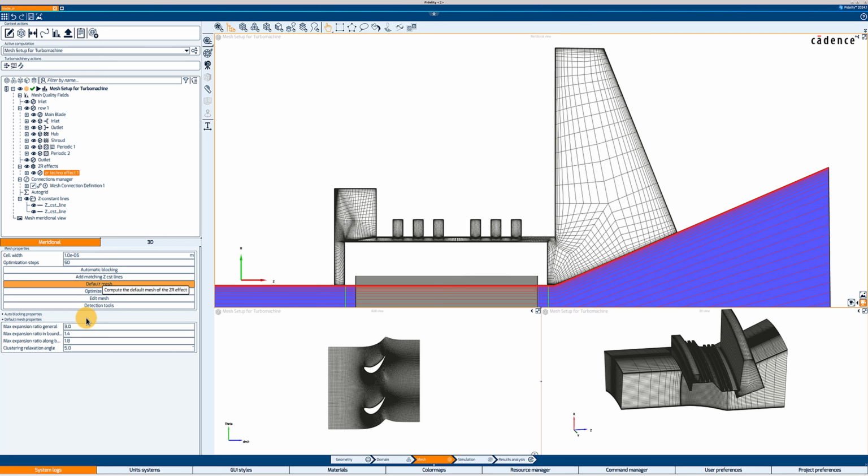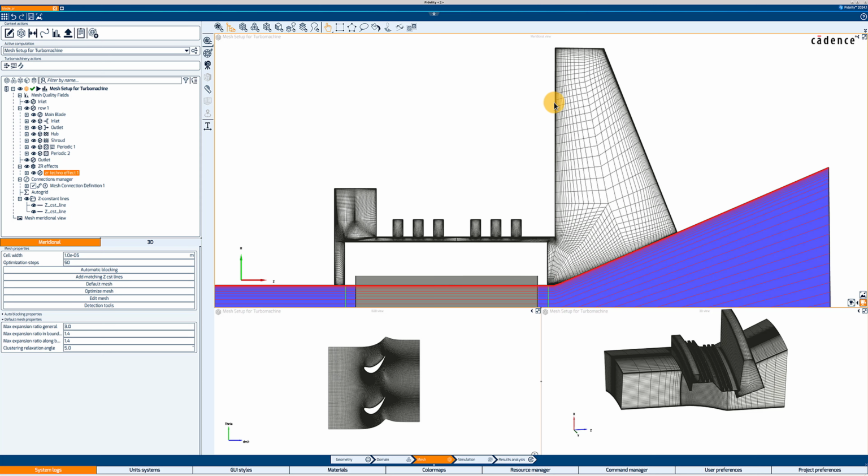And now what we can do is reduce the expansion ratio along the boundaries, which is this third input. So if I change this from 1.8 to, let's say, 1.4 and click on default mesh again, you will see that along the big boundaries, like for example those 2 here, the mesh is now finer. So those default mesh properties inputs are good for changing the mesh overall in the ZR effect. I'm going to put this back to 1.8.